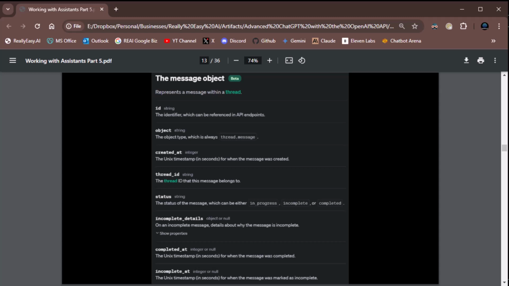Incomplete details. On an incomplete message, details about why the message was incomplete. So yes, you will have scenarios where messages are not completed. This will give you details on why it wasn't complete. Completed at, timestamp it finished. Incompleted at, timestamp it was unable to finish. So there's a number of things that you can get out of the message object.